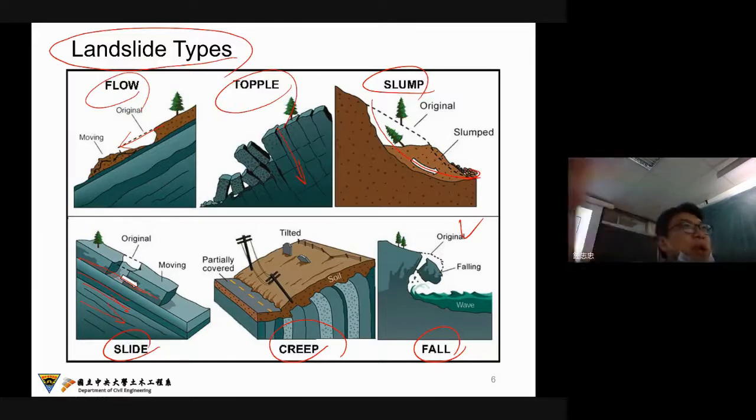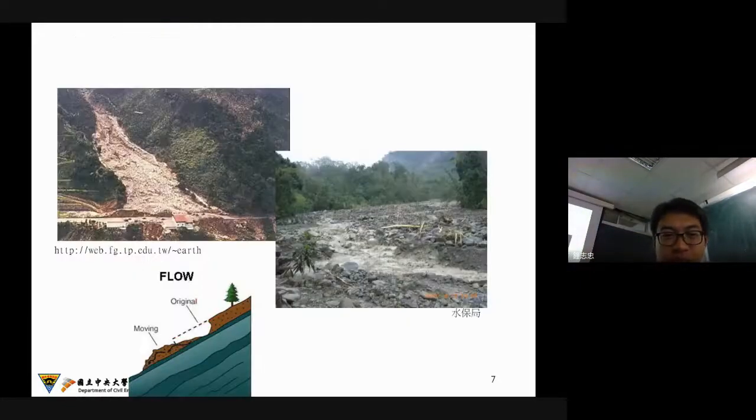warn the passengers. Okay. So here, this is some pictures I'm trying to show you of a debris flow. Okay, this is the debris flow.